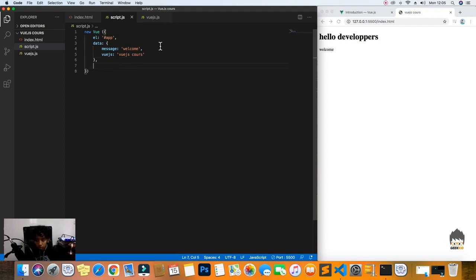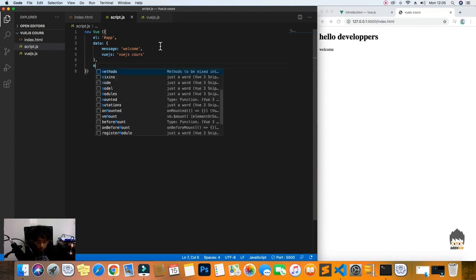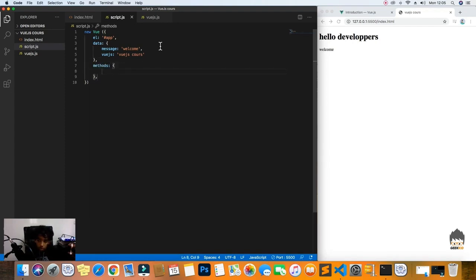So get out of our data and create methods. Then here we will create our methods. So to create our methods, we will need a function. So first I will say the name of this method. So I will call it welcome. Then I will say welcome is an empty function.